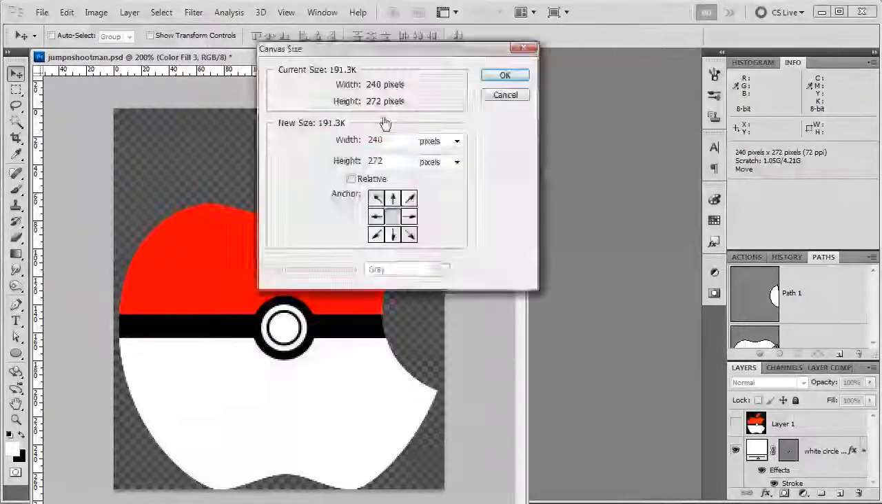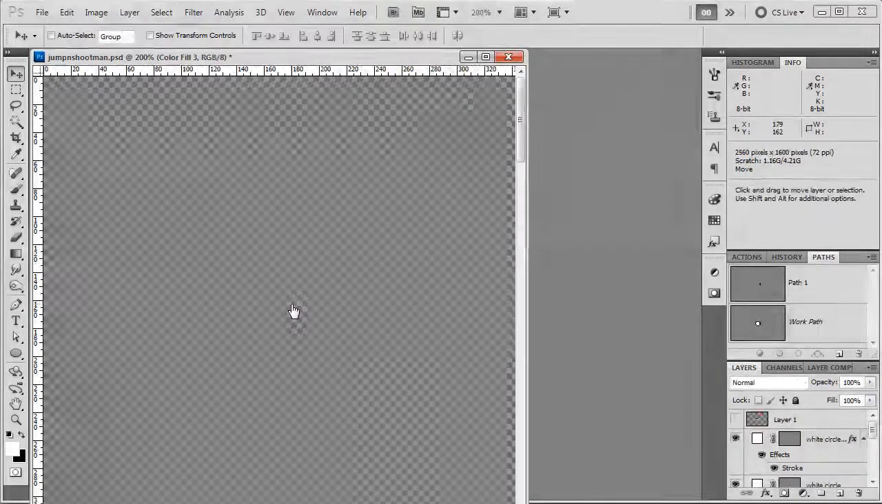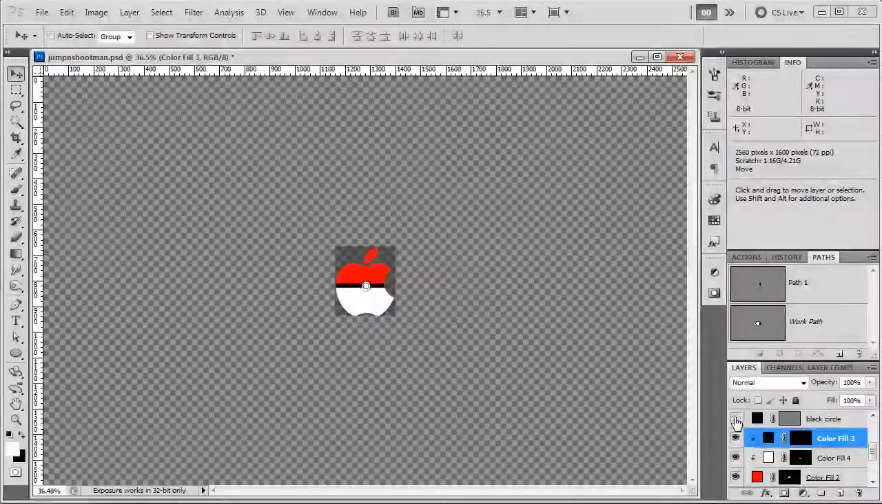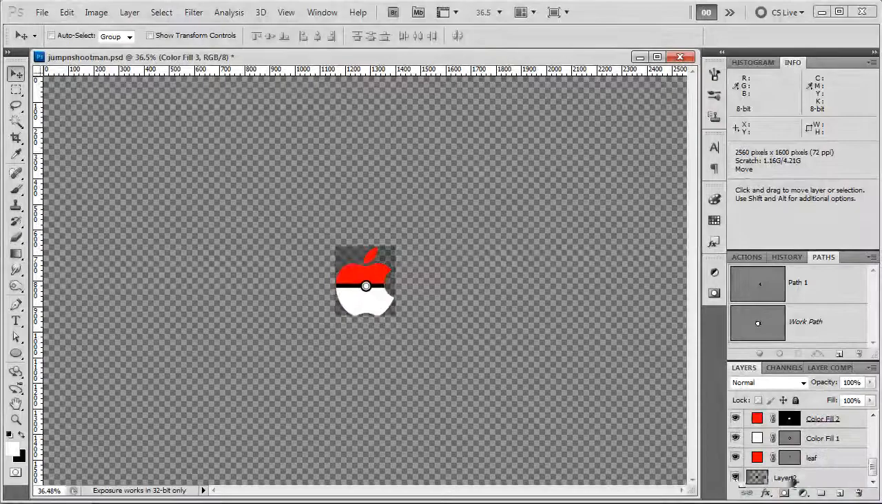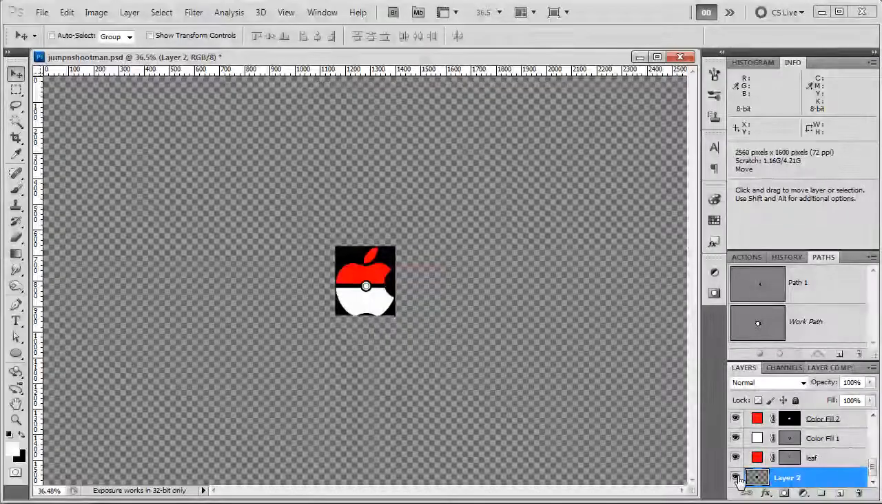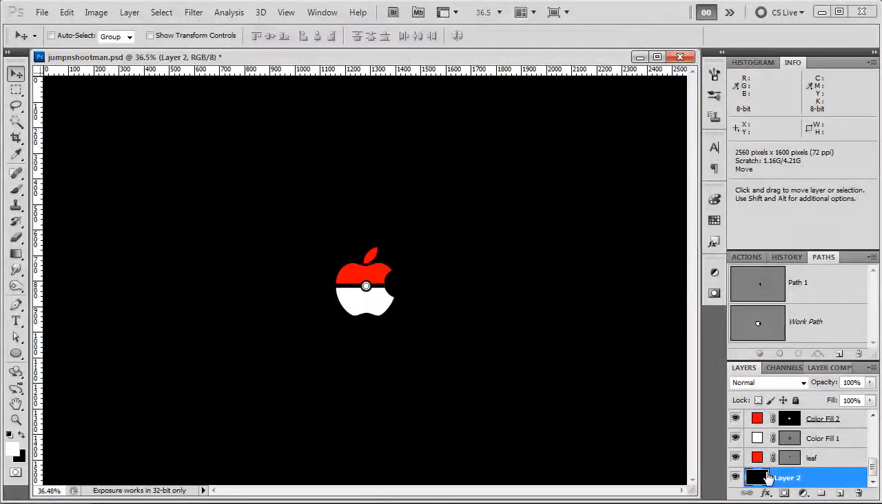And the last thing to do, we'll just size out the image the way they had it originally, 2560 by 1600. And fill that background layer with black. There we go.